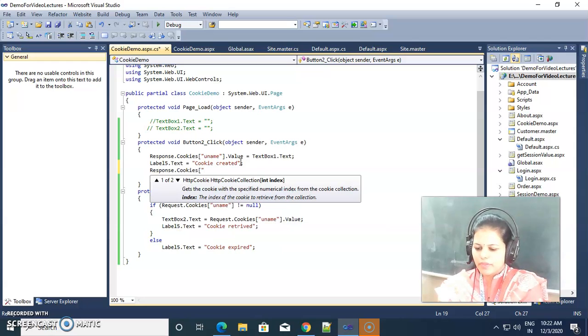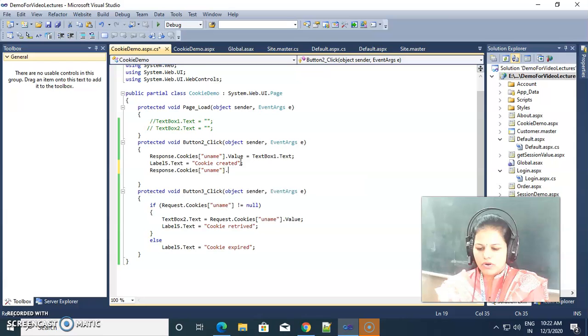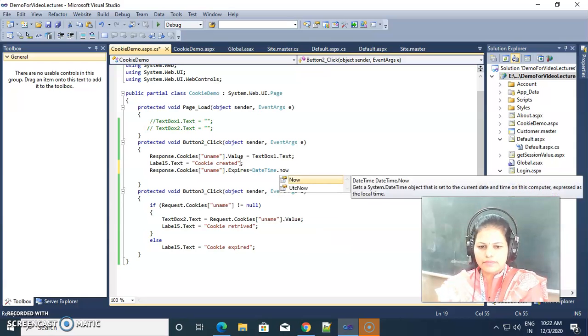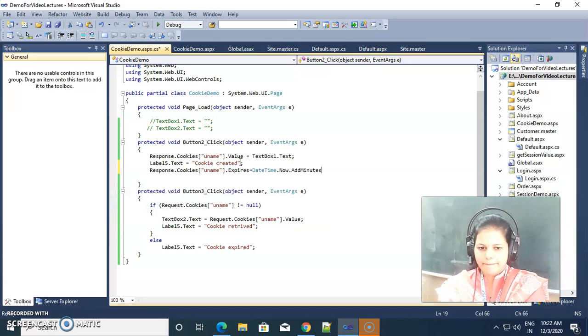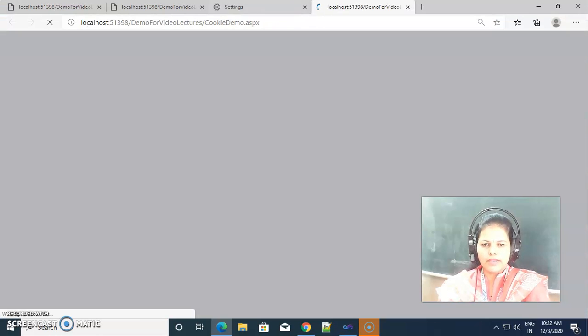Cookies of uname dot expires is equal to DateTime dot Now, which means the current date, and add minutes. After 1 minute, the cookie is expired. So once again we are saving our page and running once again.